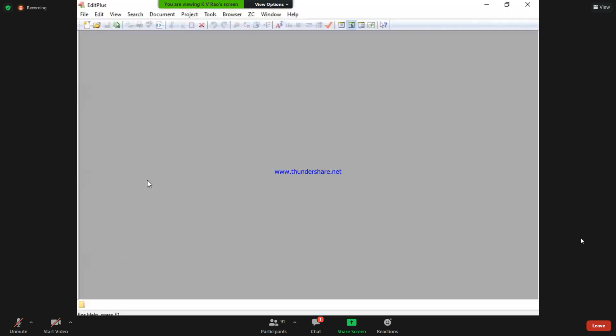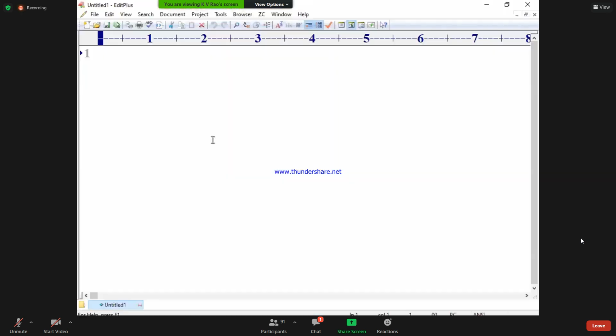Let us move forward. The next category of data types is very, very important, the heart of Python programming. That is called what? List category data types.